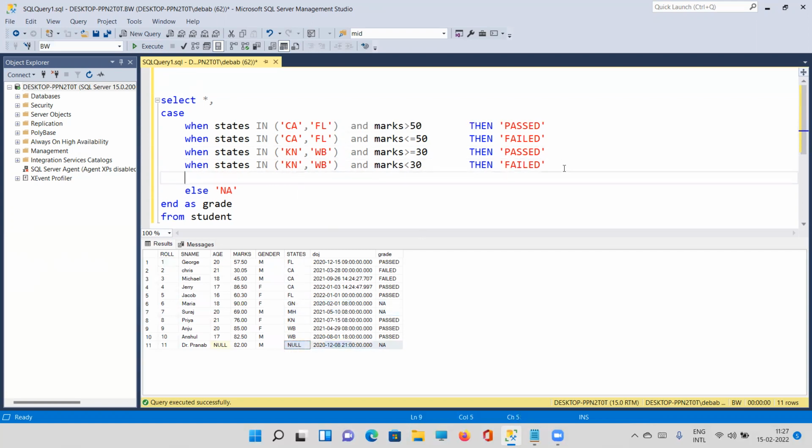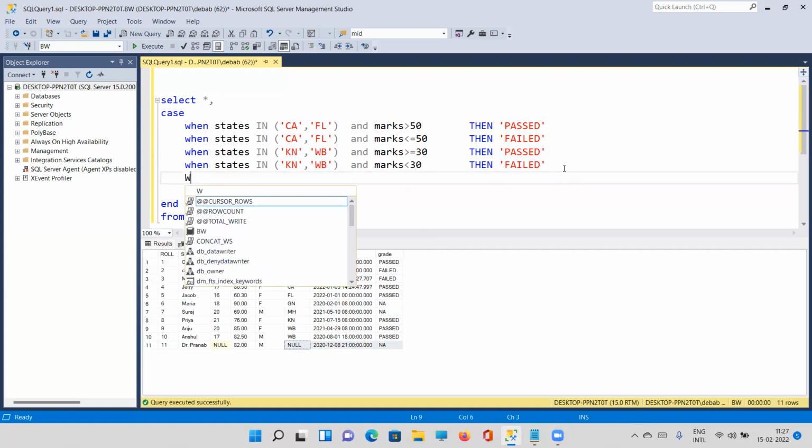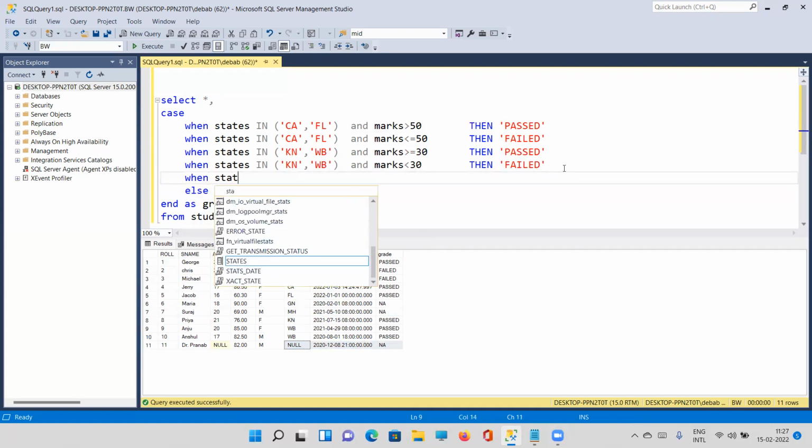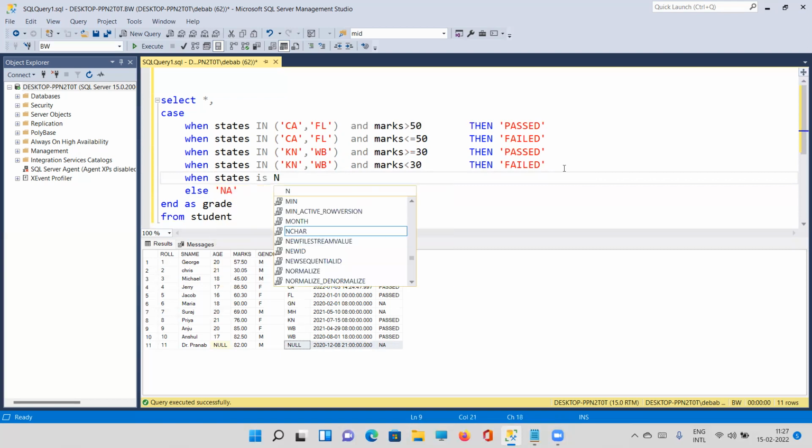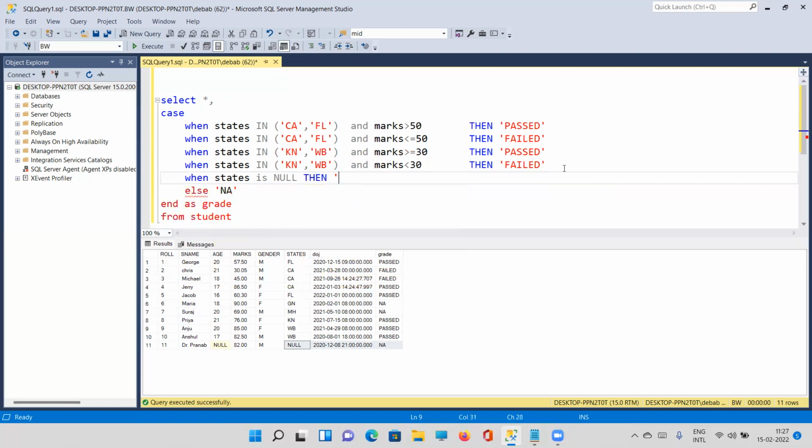Even for null, you can introduce something. Even null can be handled here. When state is null, then you can say something like state not mentioned. Anything, you can write anything here. And else any. So if I run this, you can see it is written state not mentioned. So you can put literally any condition here. Okay, so now I hope it is clear.